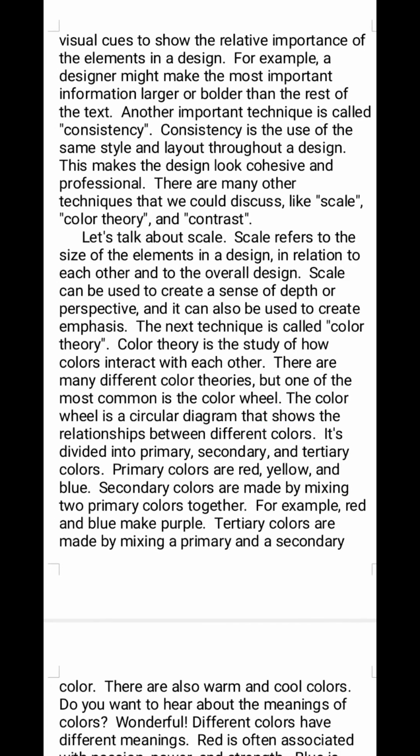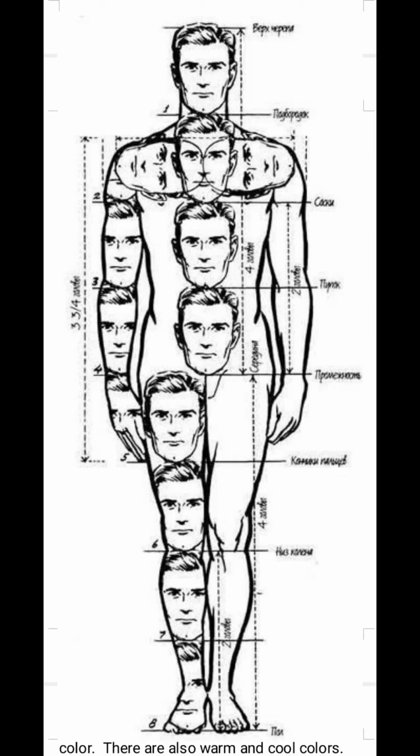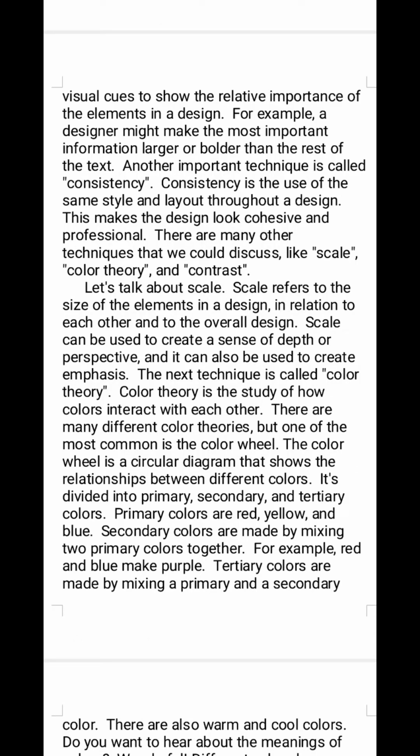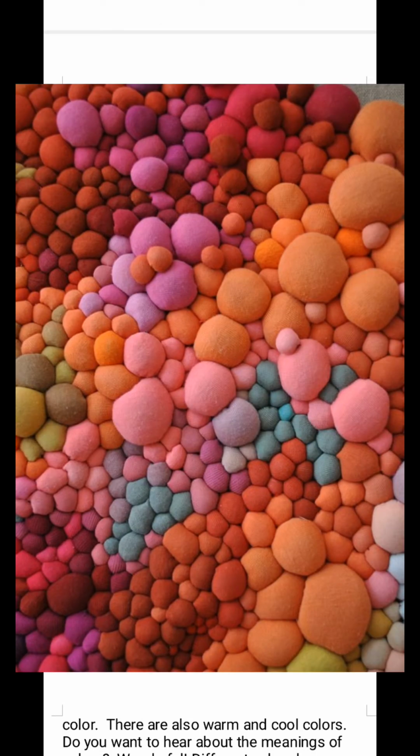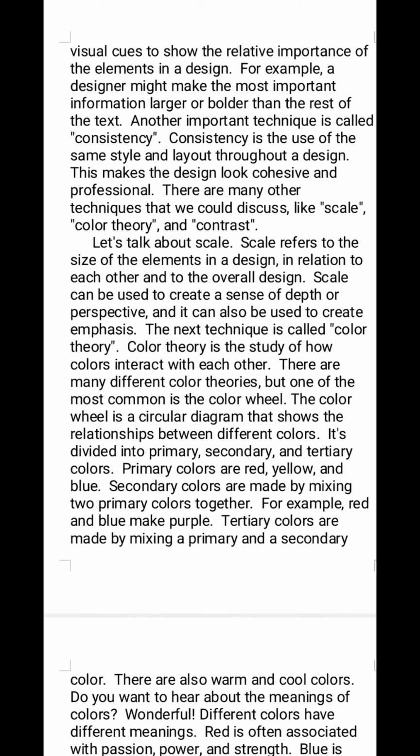Another important technique is called consistency. Consistency is the use of the same style and layout throughout a design. This makes the design look cohesive and professional. There's something with consistency: if you use plenty of different styles, your design may be washed out, because too much of everything is not good. You have abused it and it becomes like child's play. But if you use the same style and layout throughout your design, it makes the design look cohesive and professional.